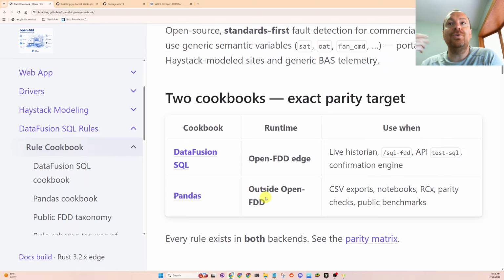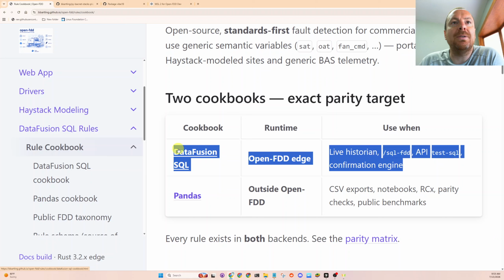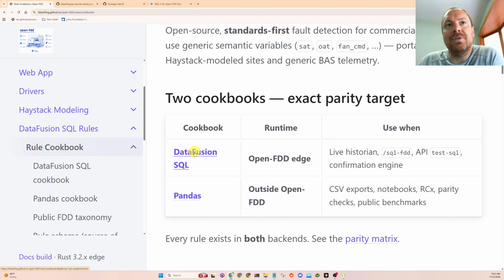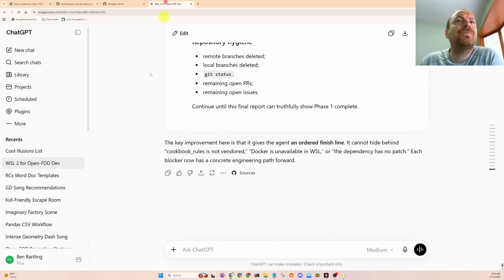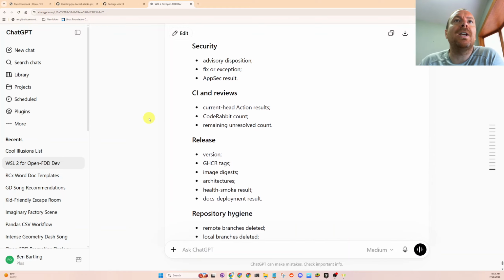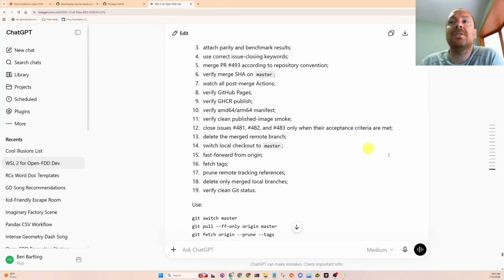Then the future Open-FDD application, that is going extremely slow, is getting rewritten in Rust, and it'll use DataFusion SQL. Like we talked about this a bit in the past, you can get the same results from rule-based fault detection as you could in SQL. So what I'm shooting for is prototyping in Python and pandas, and then even right in this present moment, I'm rewriting the Streamlit application in Rust.